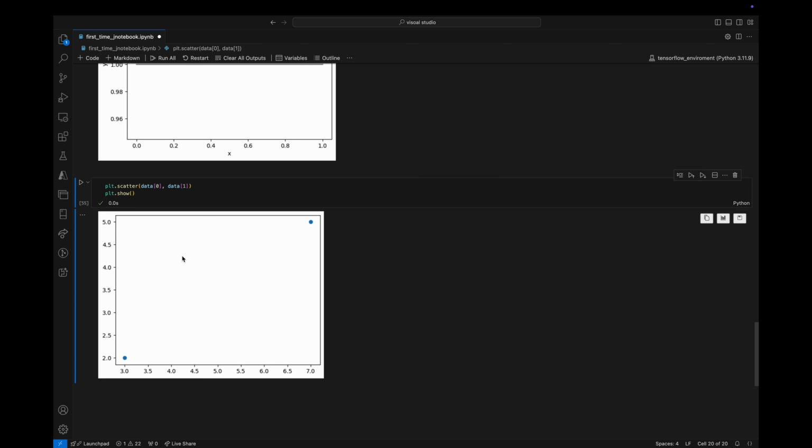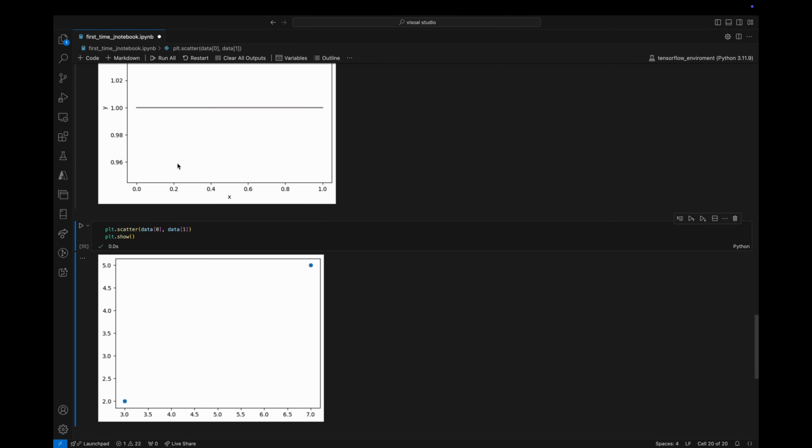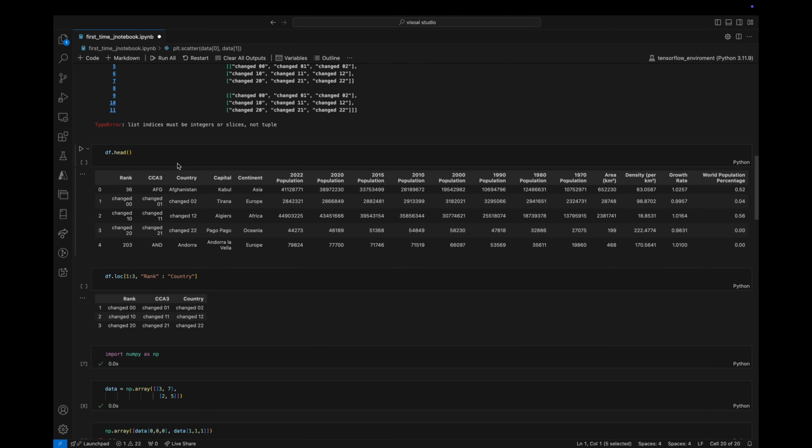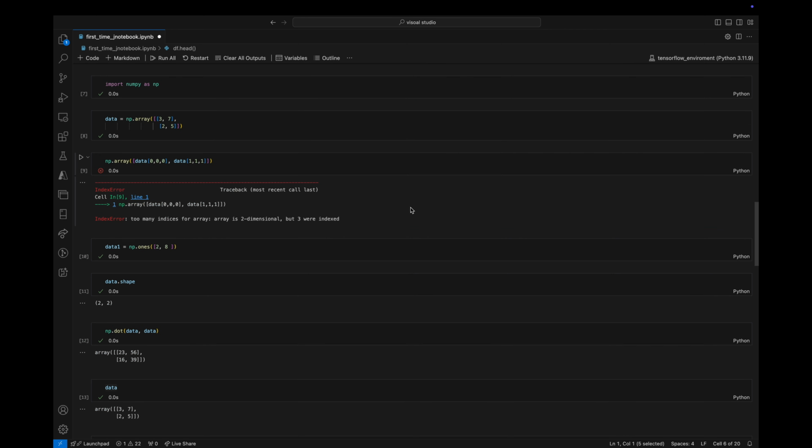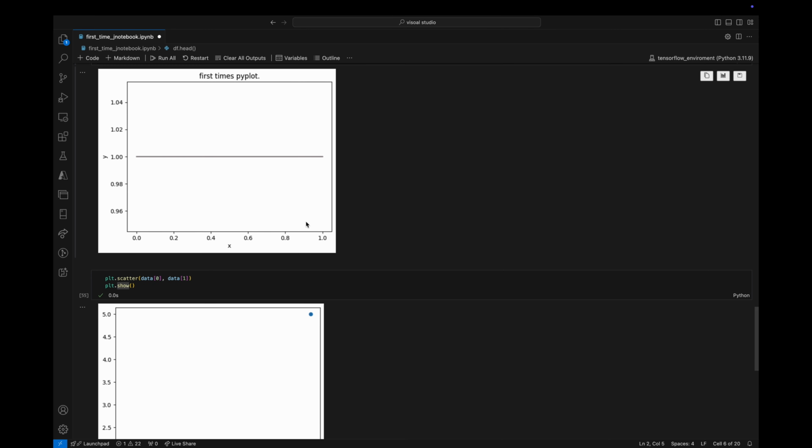Okay, this is what it looks like for very easy data, but last time it didn't work to plot this data. I don't know why, but now we are going to see the world population and growth rate, and we can do that by just indexing. I hope you are understanding this.